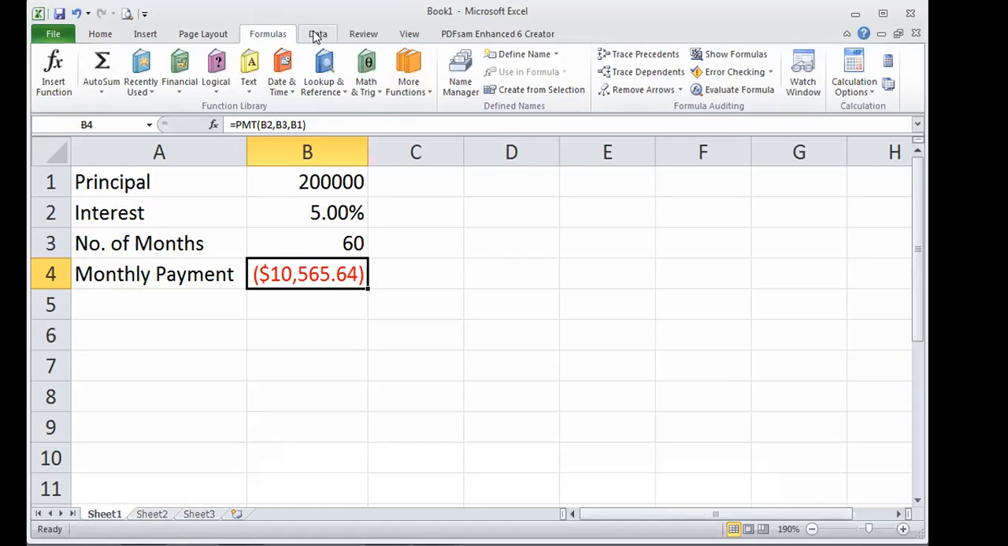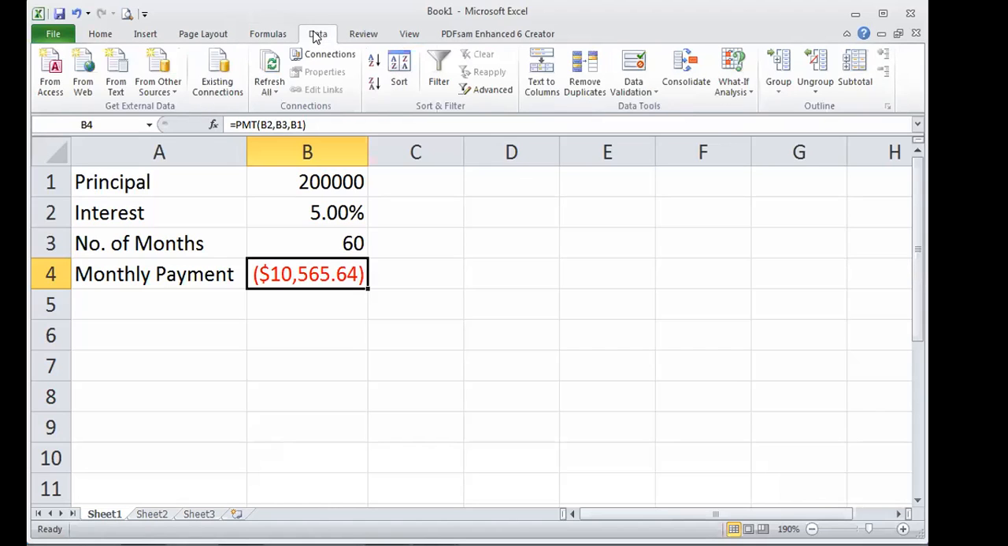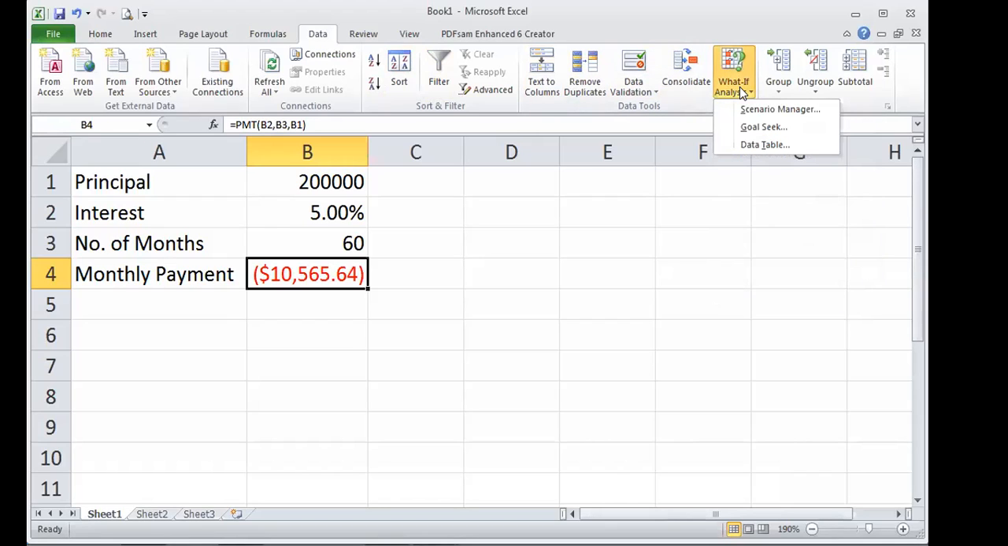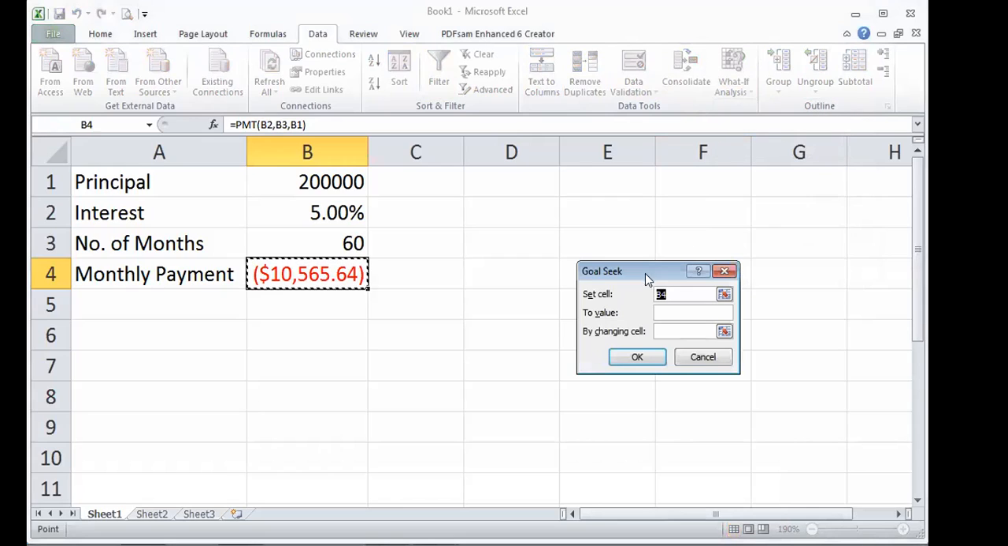Here you can see the top toolbar tab. There is a Data tab next to the Formulas tab. Now click on What-If Analysis. In the last, there are four functions. Here, see What-If Analysis, and in that click on the Goal Seek feature. Okay, here we have to open the Goal Seek feature.